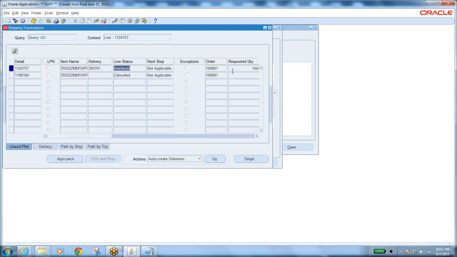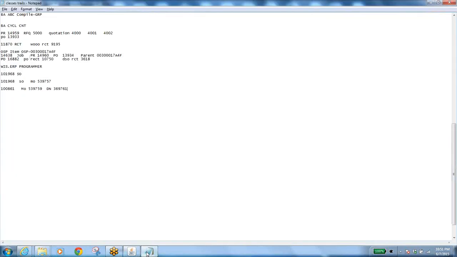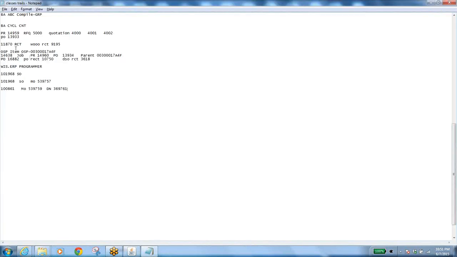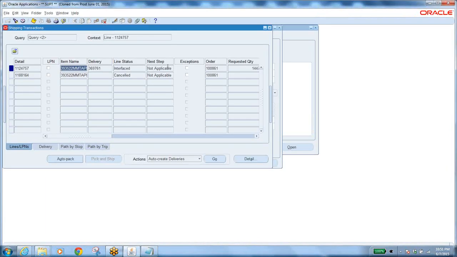Now let us see for this order what is the line status for this item. This is the order number and this is the item, right? Let me take the item. This is the item. Let me take this order number. Now let us see the order status.